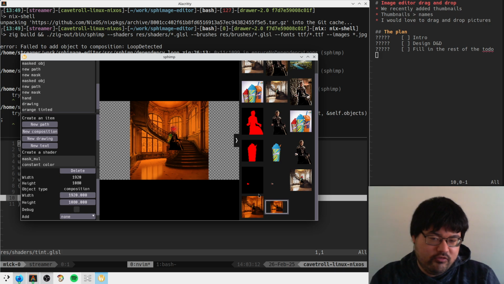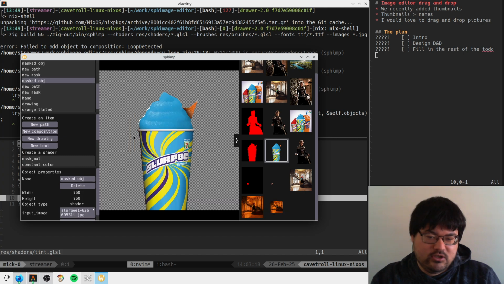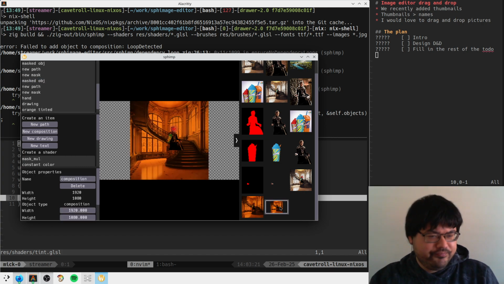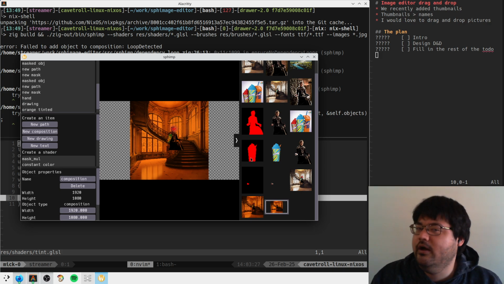But what would be much nicer would be if I could, oopsies, that's a bug, if I could drag from this drawer directly into here, right? So I just take this guy. I'm like, oh, I want to add the Slurpee, and I click the Slurpee and I drag it in. And so that's the benefit of having our own GUI framework, is we can implement that however we want. And so that's the plan for today.